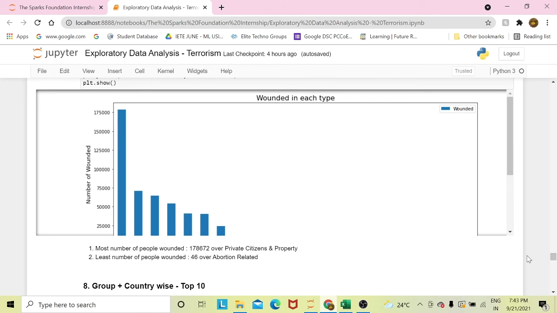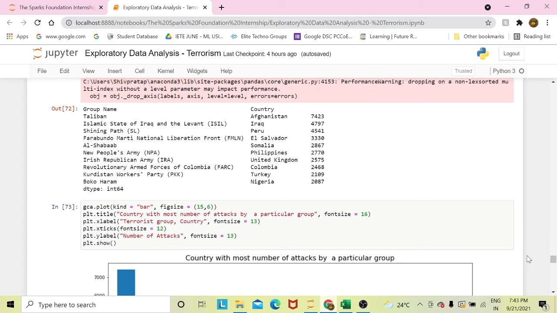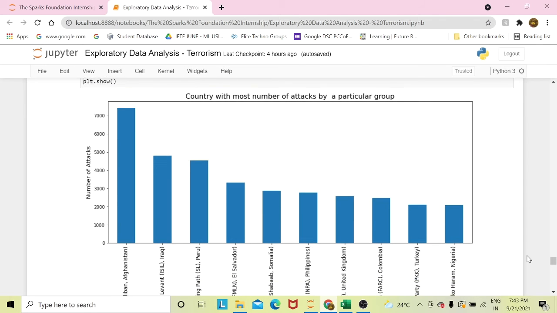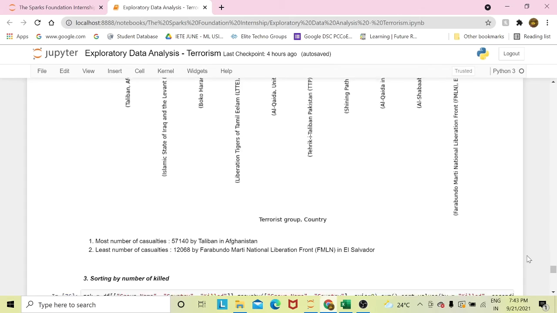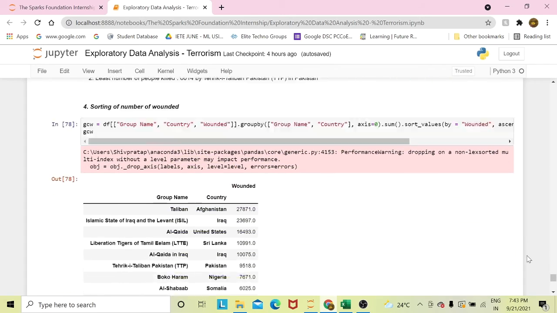After that, we come to group plus country-wise attacks. Here we can see that Taliban was successful in carrying out 7,423 terrorist activities in Afghanistan. This is how we plotted the same, and the number of casualties, number of people killed and wounded again in group plus country-wise attacks.